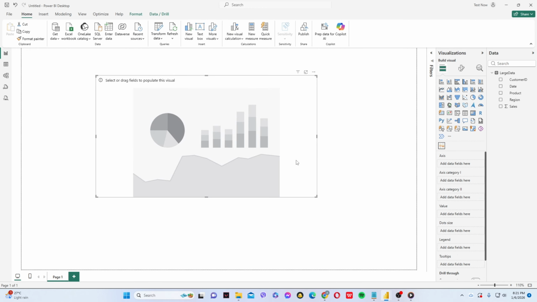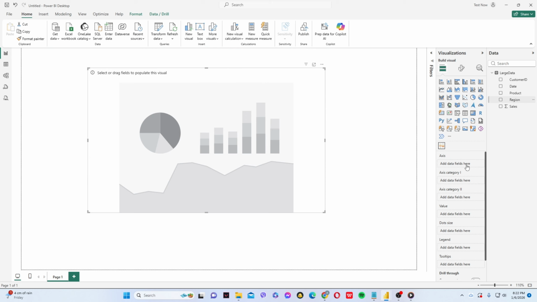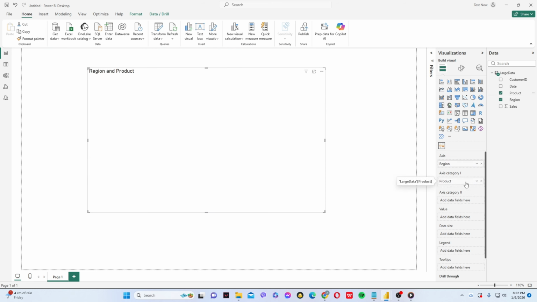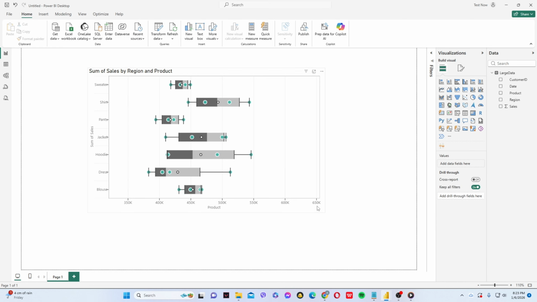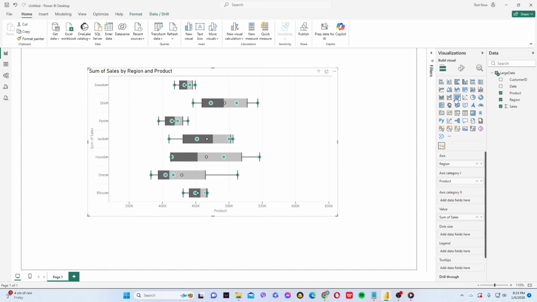Next, let's wire up the data. Drag your region field to the axis or category well. This creates one box for each region so you can compare them side by side. Then drag your sales field into the value well. This tells the visual what numbers to summarize for each region. If your fields have slightly different names in your model, just use the ones that represent categories and the numeric measure you want to analyze.